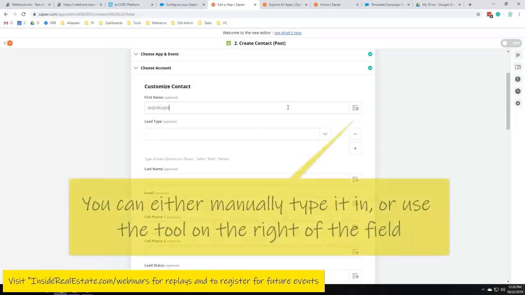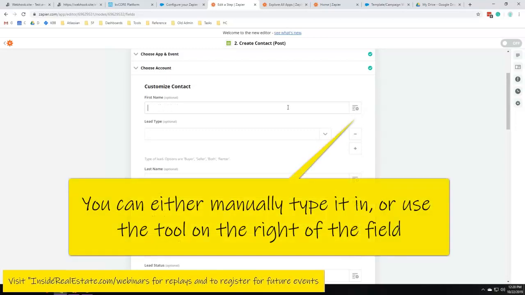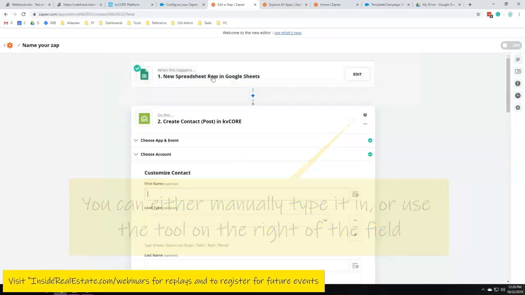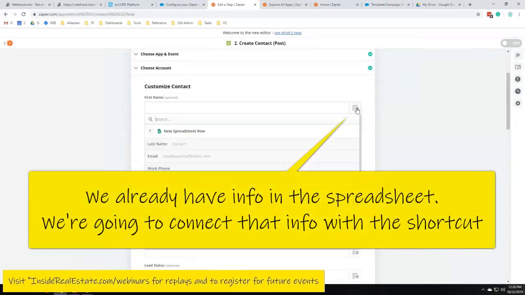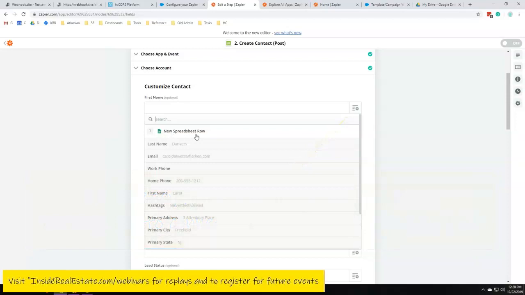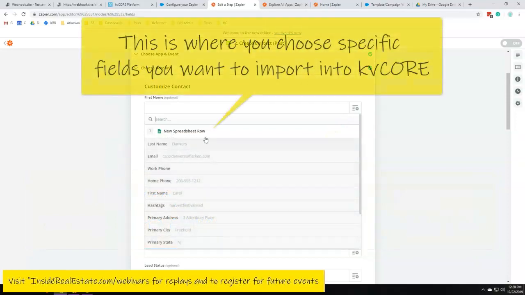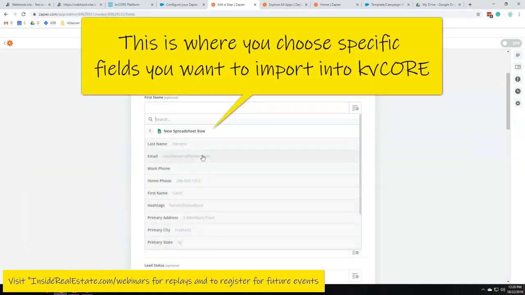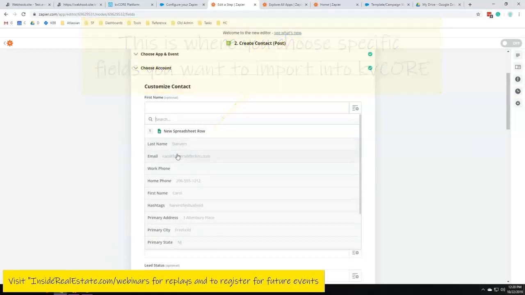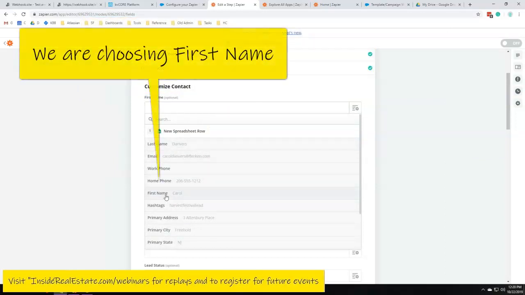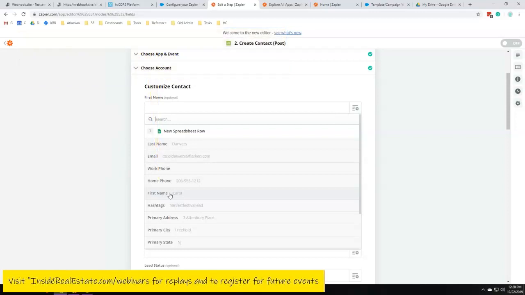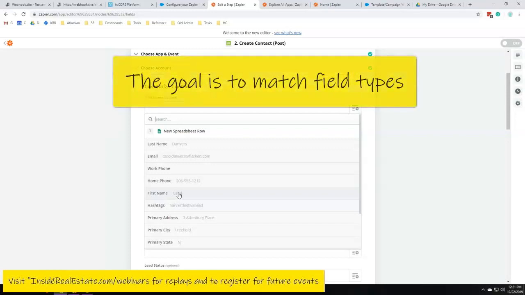Yeah, I could manually type in that I want this person's name to be this, but because the info is actually in our spreadsheet, we're going to connect it from the spreadsheet. So you click on that icon and you'll see here it says new spreadsheet row. What info do you want from that spreadsheet? Well, for first name, I want their first name. This is the first name that's in this. So we match the fields on the spreadsheet to the fields on Zapier, so it's pulling identical information.